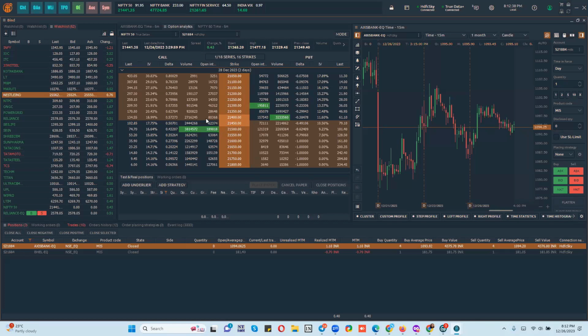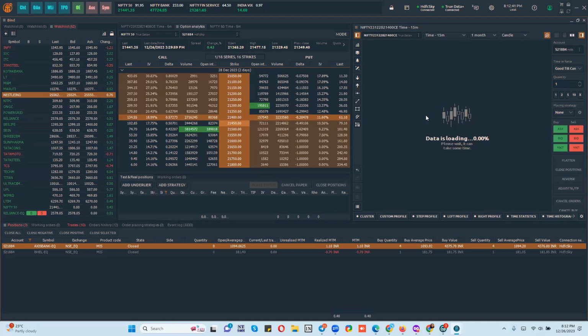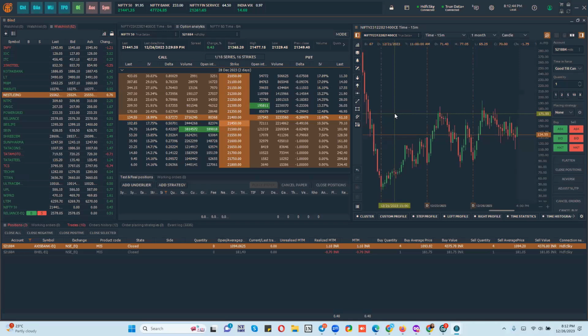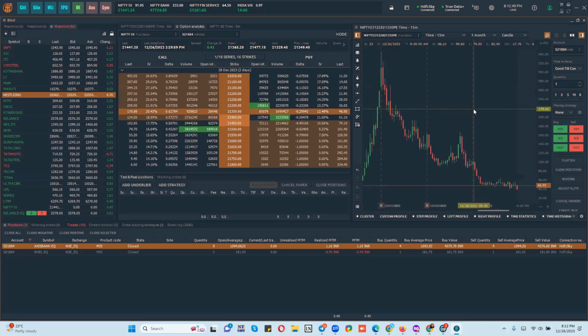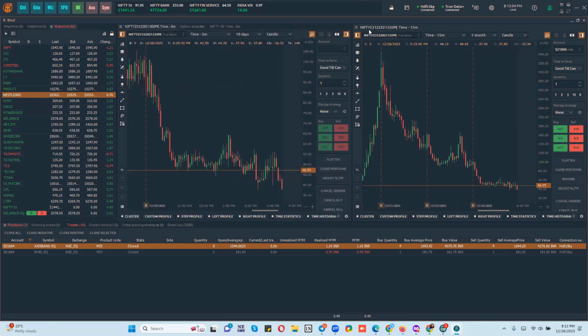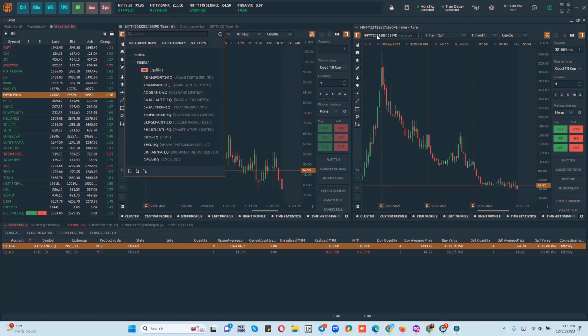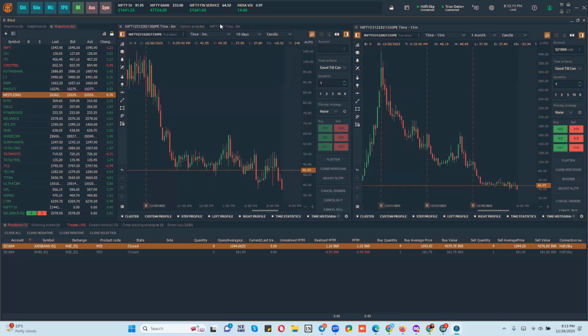What you can do is simply drag the chart symbol to the chart, and you will be able to see the option chart as well. So you have to design your screen the way you want, in such a way that you will be able to see all these things at a time. If you're trading options, you want to see the option charts, but at the same time, if you're not trading options, what else do you want to see? You'll probably be watching the Bank Nifty chart or something like that. So you can come up with your own ideas and create your screen.